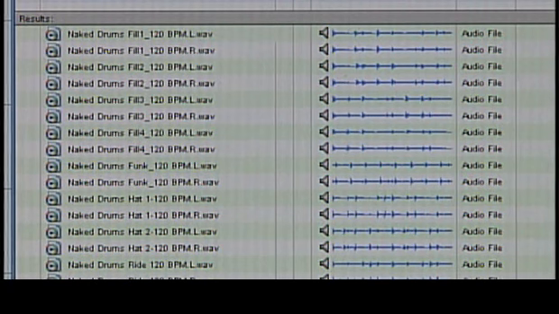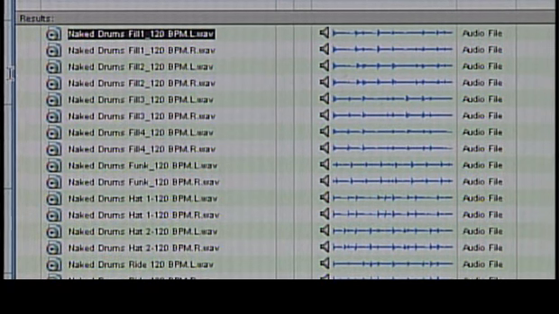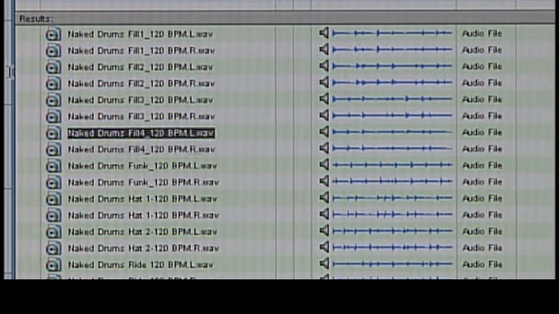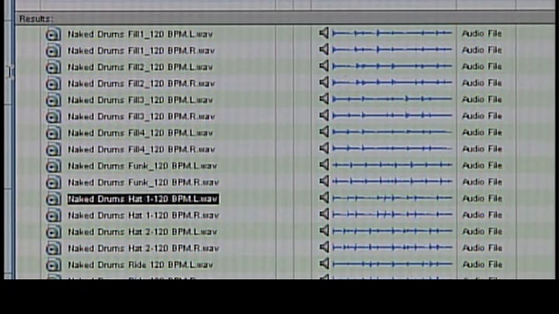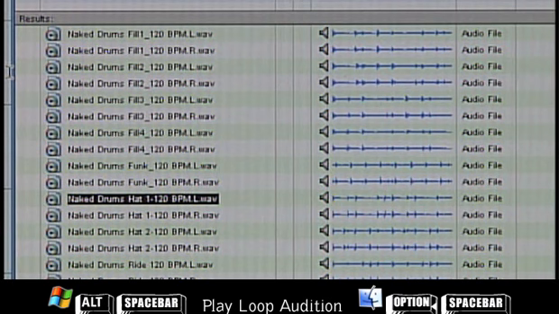From here, it's easy to audition any of the files. We simply highlight one and hit the spacebar. The up and down arrows can be used to navigate to different files. If we want to hear the file looped, we simply hold down Alt on the PC or Option on the Macintosh when we hit spacebar to play it back.